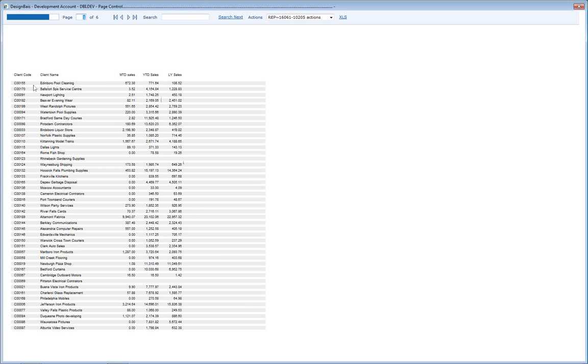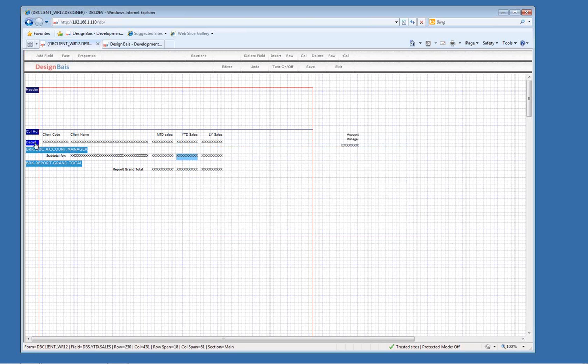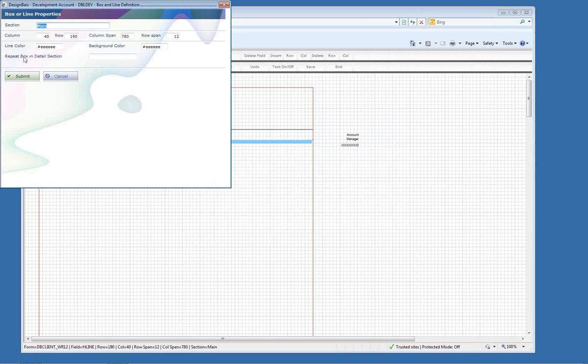And you see now that every row has a highlight. Well, we don't want that. So let's go back into the properties of that field. And in this repeat box in detail section, I'm going to say, starting at row 1, display this box every other row. So every second row, you're going to have a box being displayed.